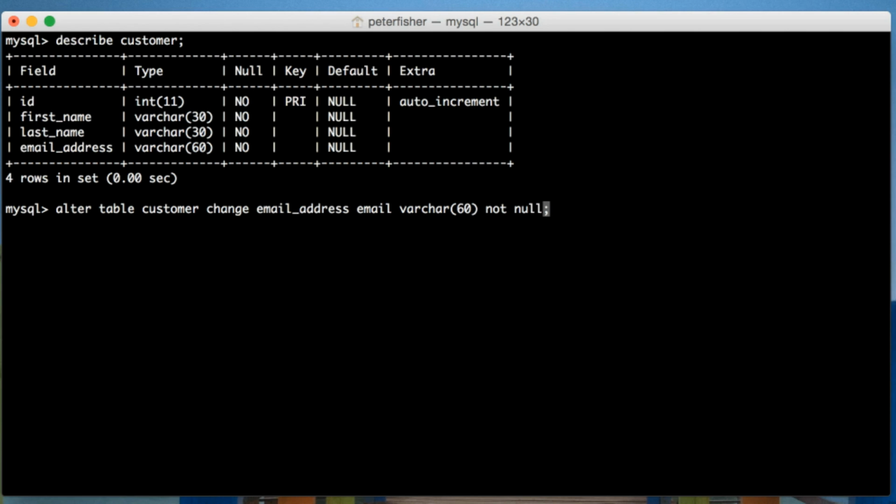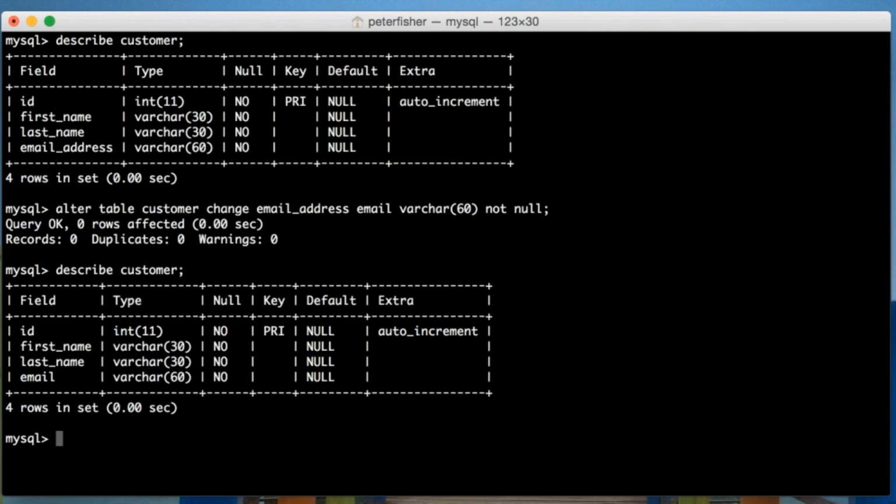Okay, so you need to make sure that you copy the options that were previously defined on the column that you wish to change. Otherwise, they're just going to revert back to their default states. So if I hit that now and then hit describe, you can see that the only thing that's changed here is the field name. From email_address to email, I've made sure that the varchar is exactly the same, and I've also made sure that the null value here is set to no. Okay, so that's how you add, remove, or in MySQL's terminology, drop, and change a field.